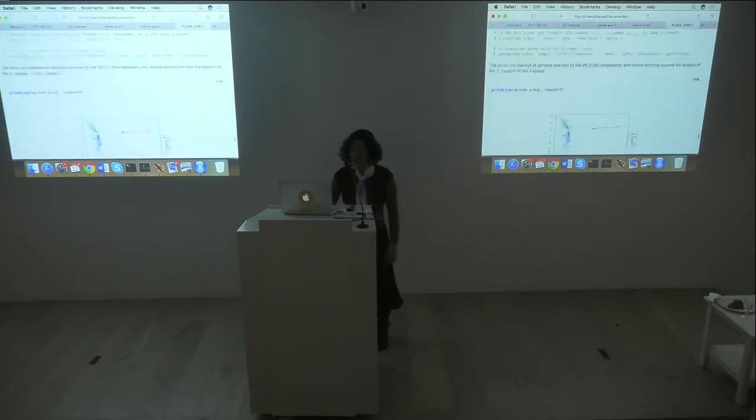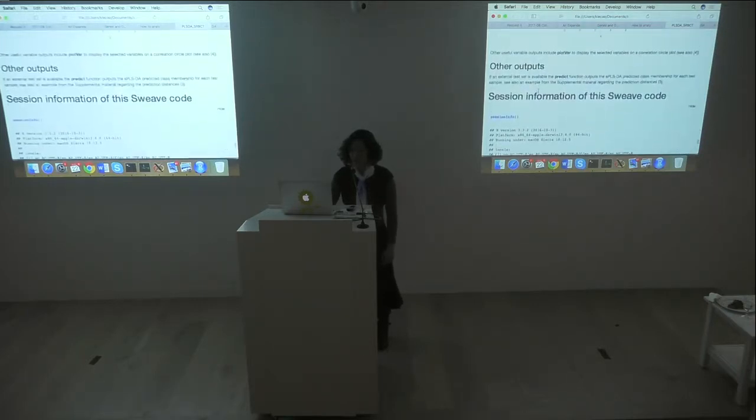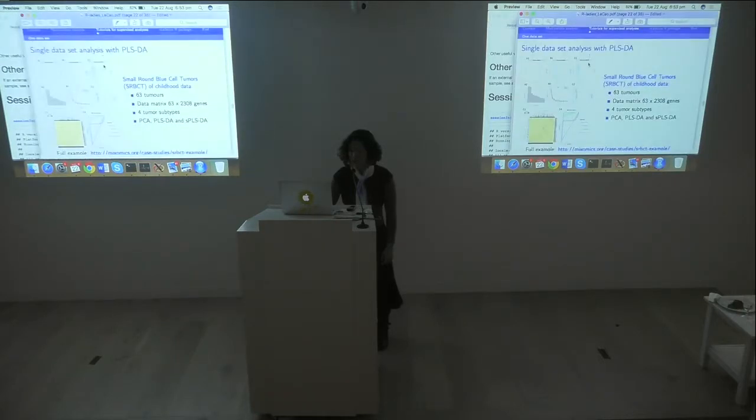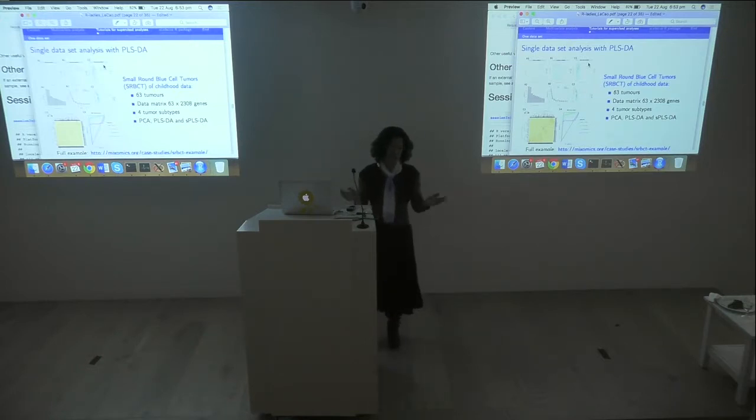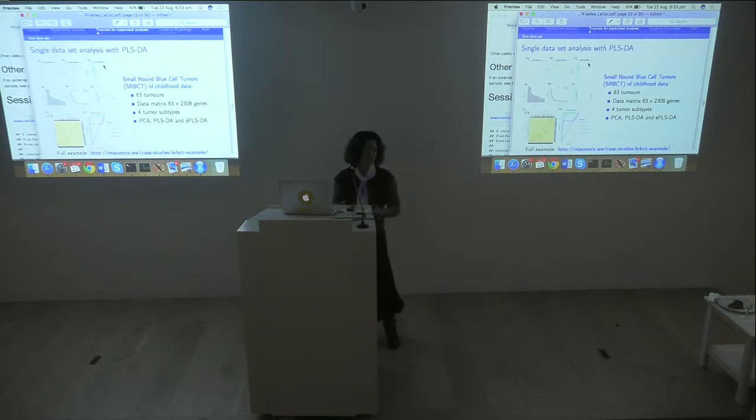And so there are some other outputs as well, but in the interest of time, I'm going to show you. So this is just to give you an example of when you have one data set, what do you do? You do a PCA, you have a look, and then if you have an outcome or a response and you want to predict and you want to select the key variables, then you do a PLSDA or a sparse PLSDA.